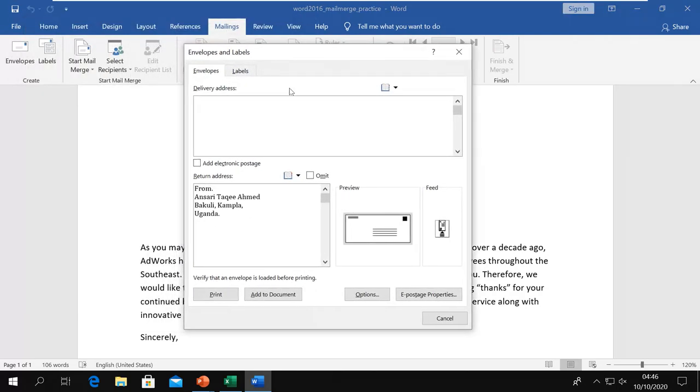In this dialog box, it is asking me to put the delivery address. If you have the address stored in your list, you can open it from there, or you can type it here. Then it asks you to add the return address also, and it will appear here in the preview. You can see the address where you want to send, and here the return address. This is how your envelope will be printed. You can even add digital postage also, but for that you need to install software for digital postage.